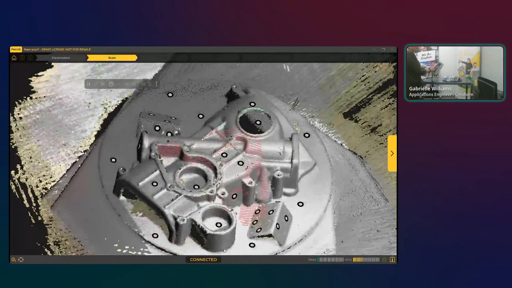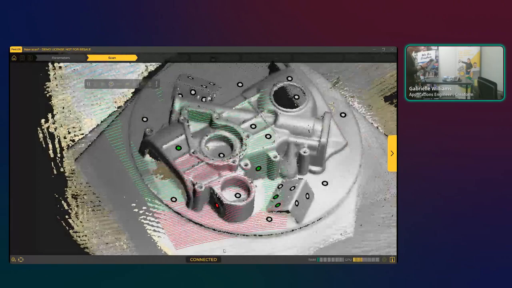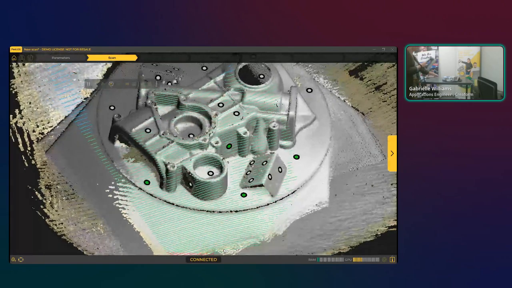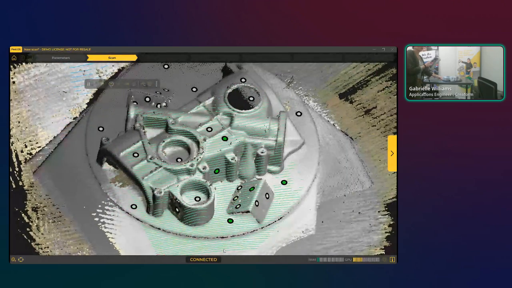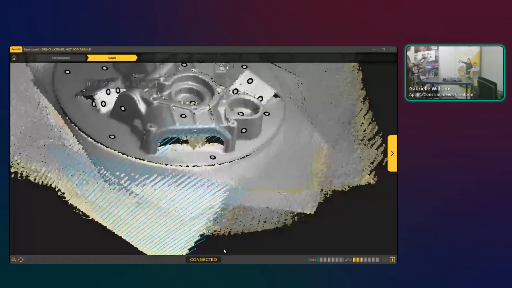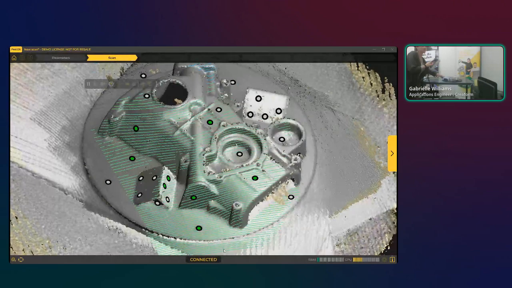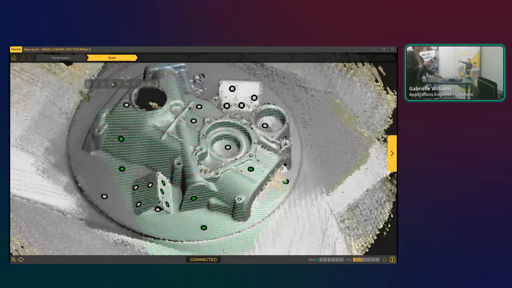If I get closer than that, then it won't be scanning at all. So it's kind of just letting me know, like, hey, you're no longer scanning. Maybe try backing up a little bit. And then the same thing goes for if you're a little too far. So that's what that would mean if you see the blue or the red.